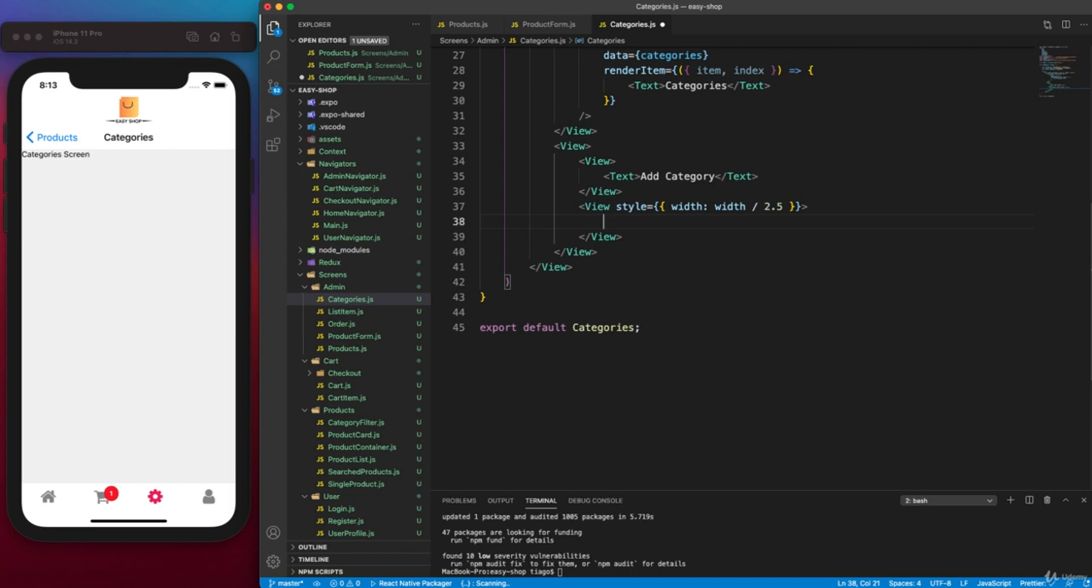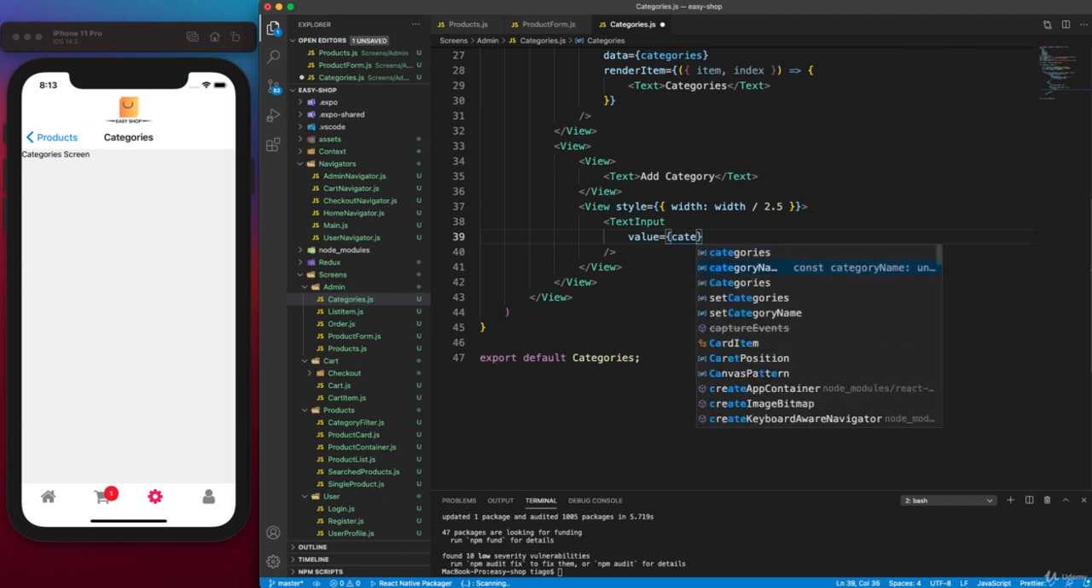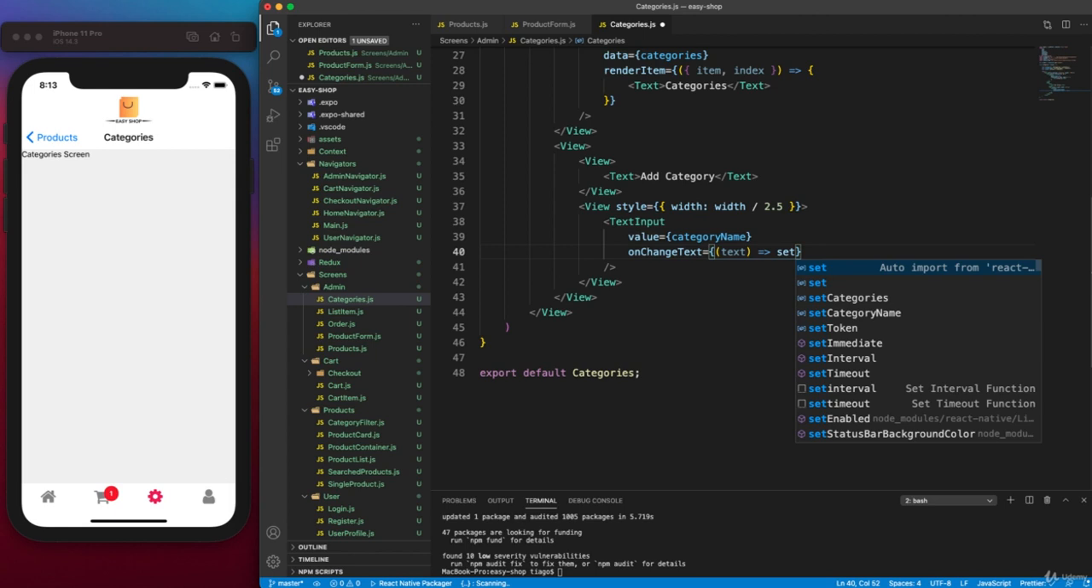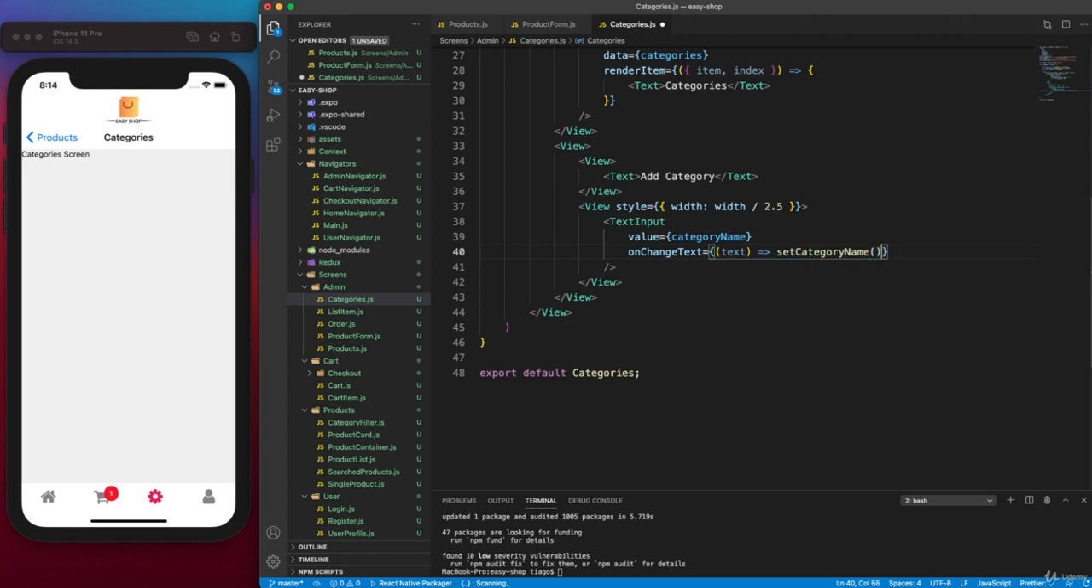Then inside of this view we will have our text input, and our text input we will have the value, and the value will be the category name, so the variable that we set on top of our component, and then we have our onChange text that we set this text value to our variable. So here we say set category name to this text.